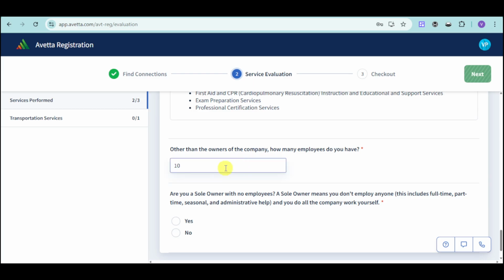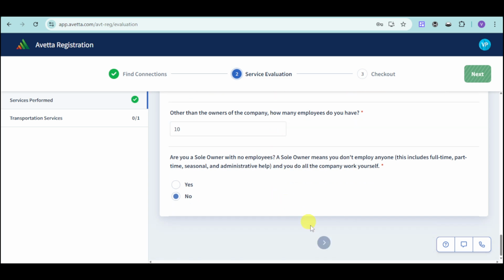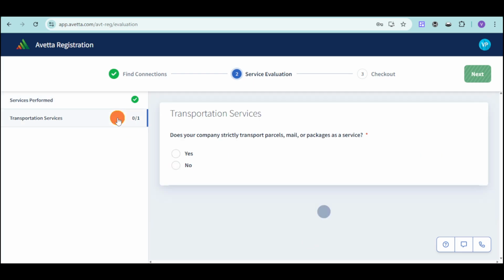For example, let's input 10. And they will ask if you're the sole owner with no employees. So I'll just click on No right here since I have employees. Next thing you need to do is head over right here to the transportation services, which I actually chose earlier, and it will ask if you strictly transport parcels, mail, or packages as a service. I'll click on Yes right here, and as you can see, the next option is now green.